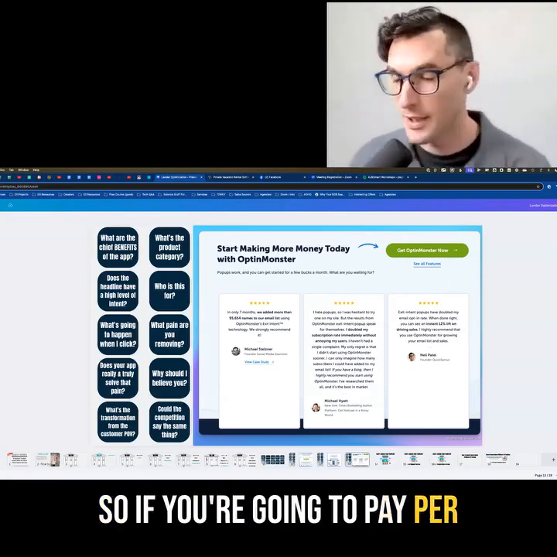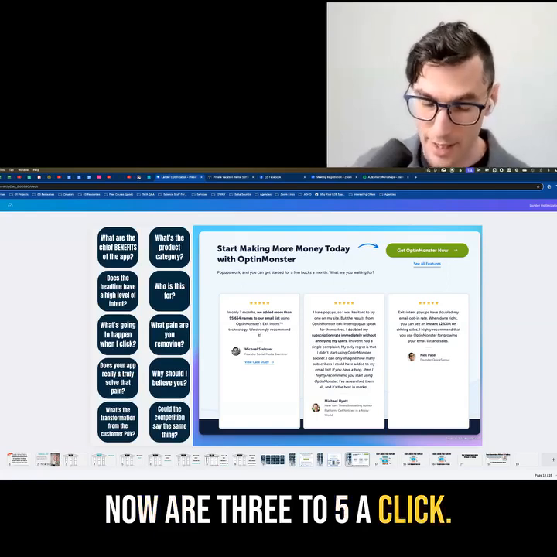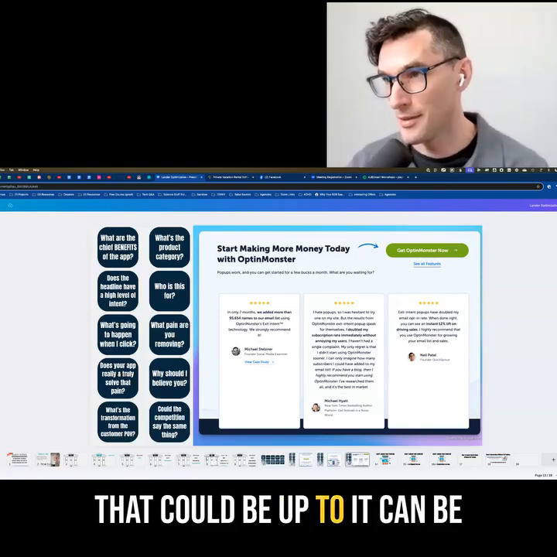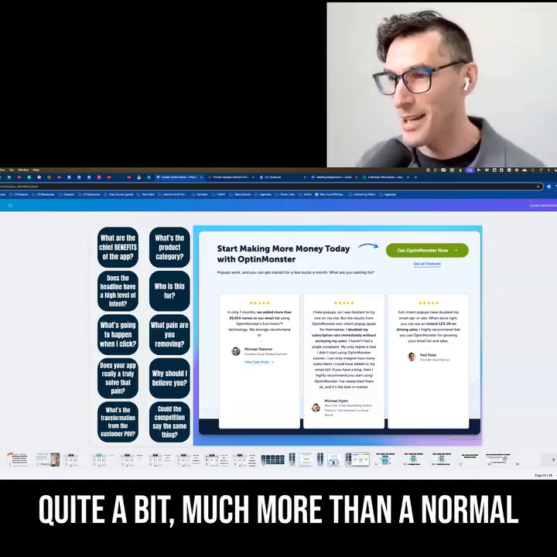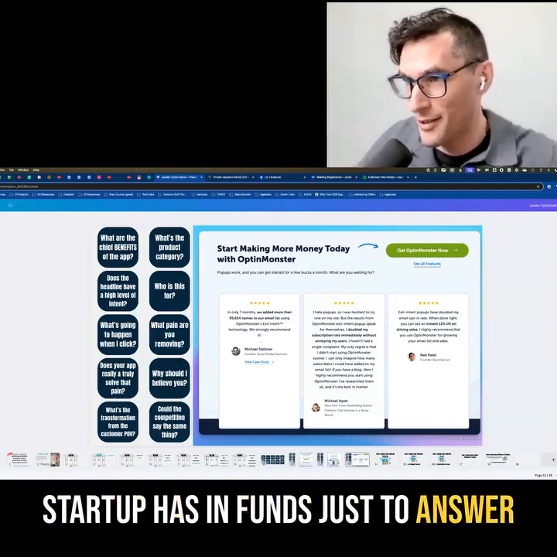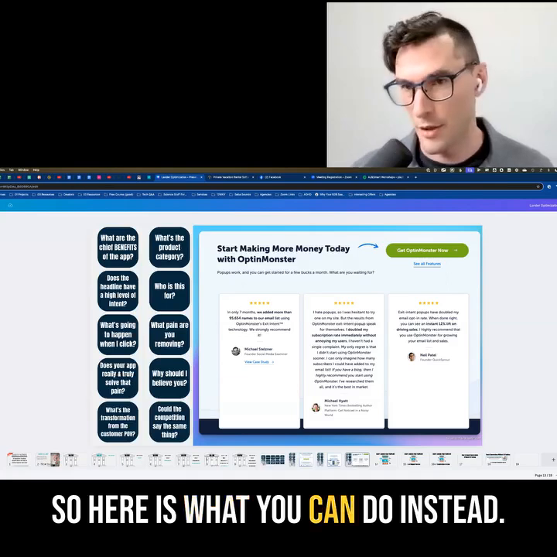So if you're going to pay per click, typical PPC costs right now are $3 to $5 a click. And if you need 5,000 visitors, that's quite a bit, right? Much more than a normal startup has in funds just to answer like, should the headline be X, Y, or Z? So here is what you can do instead.